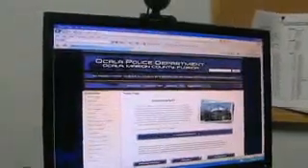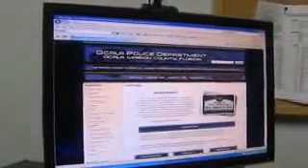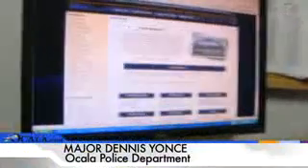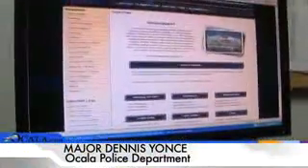This website that you're looking at is the Ocala Police Department website. It's for the city. What we've got here, there's two different ways to get to our crime mapping. One is here in our e-policing section. It's e-policing services. You can click on crime mapping.